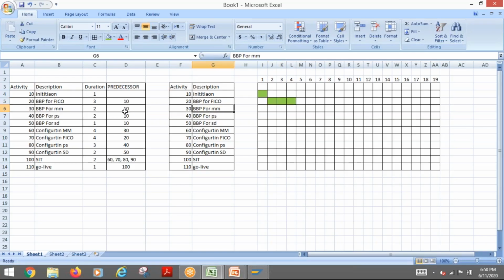BBP for MM is 2 weeks, and it also starts from here, after this. Now we have BBP for PS, the same 2 weeks, starting also here. Now BBP for SD, which is 1 week, also starts here. Okay. Now we have configuration for MM, which starts after MM BBP. So after this, and it goes for 4 weeks: 1, 2, 3, 4 weeks.